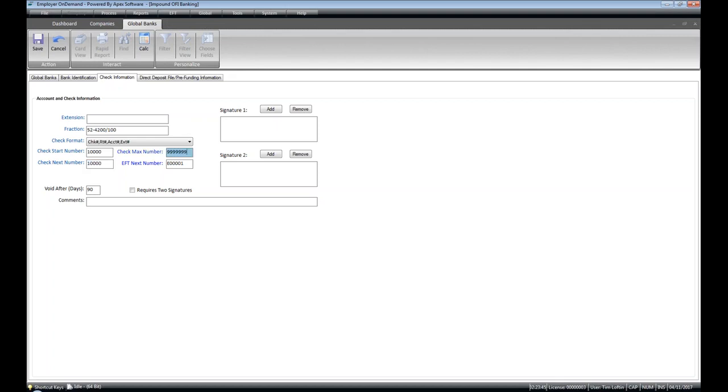The max number is how many checks do I want the system to generate before it resets the start and next number back to 1. So let's say I set this at 50,000. Once these check numbers have reached 50,000, then it's going to reset both of these to 1 and start over. So you could use it for audit. It's going to start with 1, not 10,000, but 1.